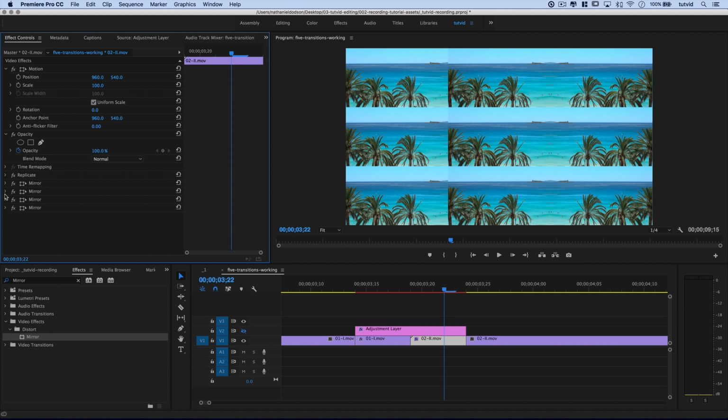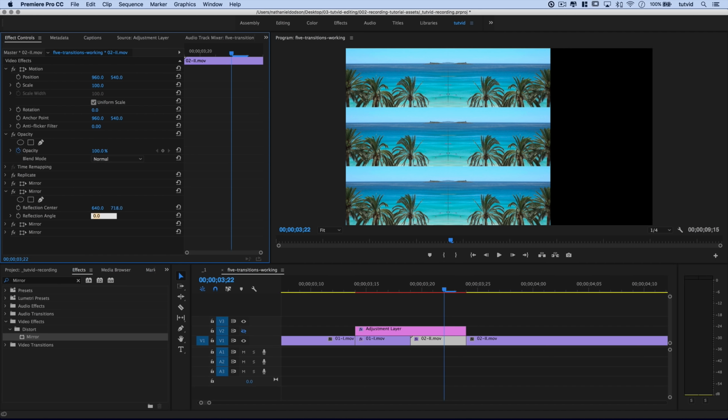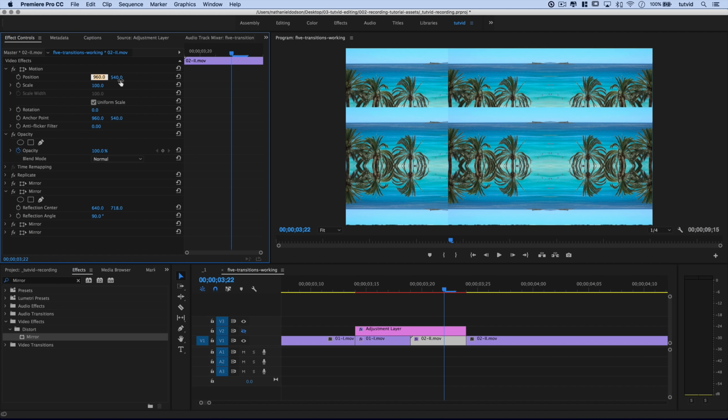We're going to go to the second mirror here. And by the way, this is for 1080p footage. You may have to adjust this a little bit if you're working with larger footage, 2.5K, 4K, whatever. And for the second mirror, we're going to go 640 by 718, and we're going to set the reflection angle to 90 degrees. So you can see, there we go, we're flipping this video on the bottom.